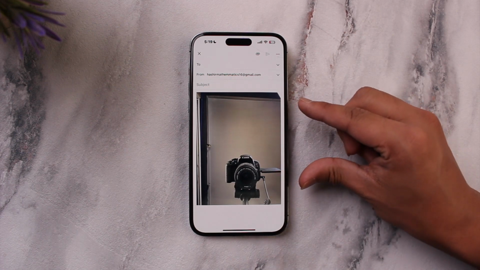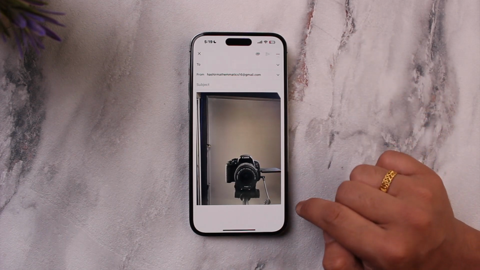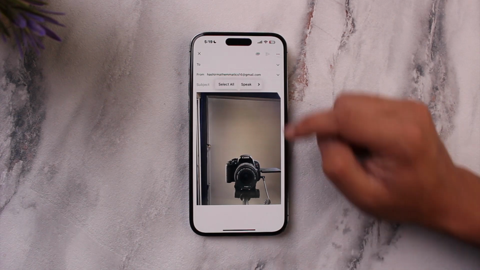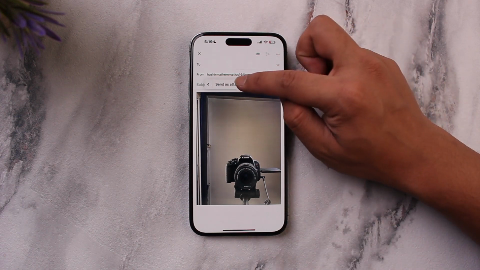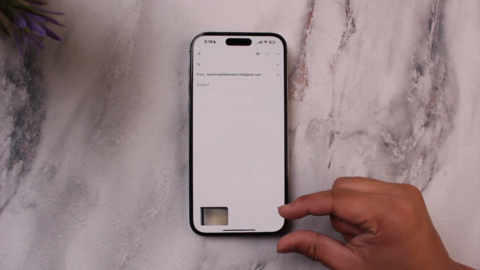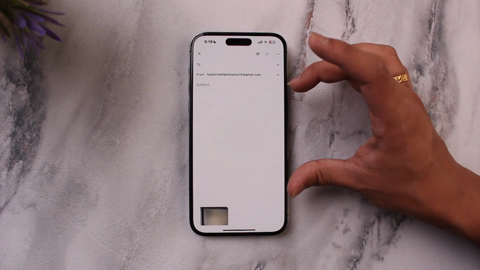But again, the same old story, right? It's big. But on the Gmail app, what you can do is tap on it once, then tap on this little arrow button again and choose send as attachment, which will actually make it smaller, so it will not appear big and distract you in the body.